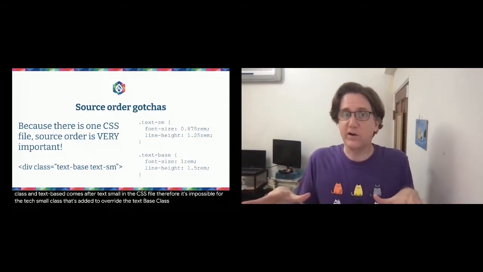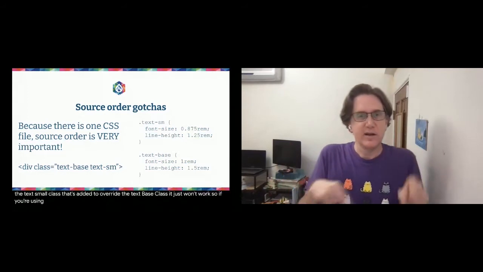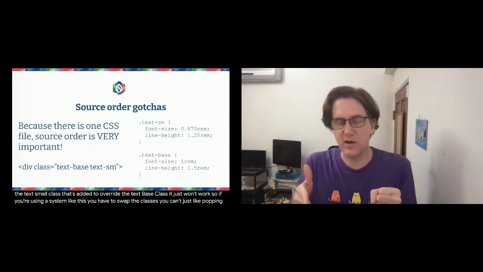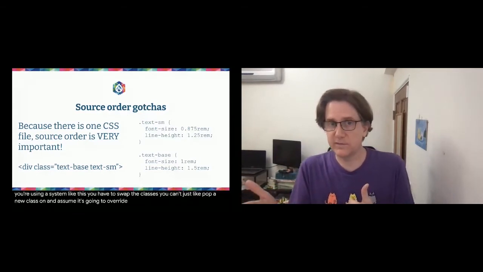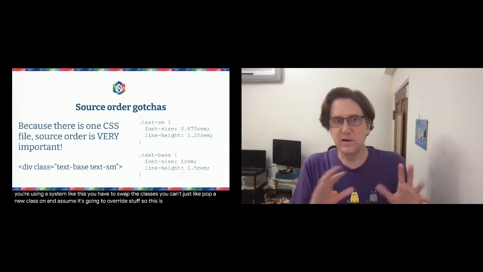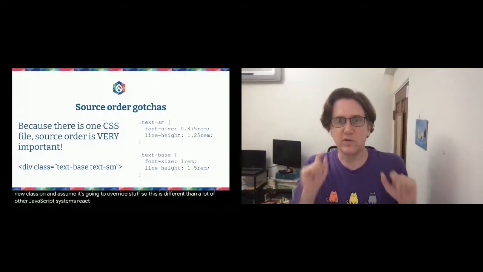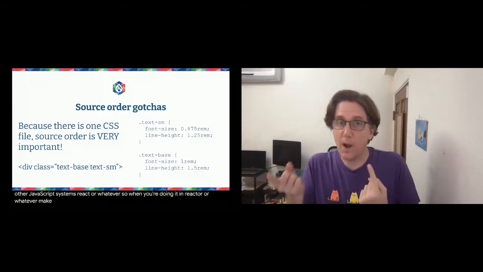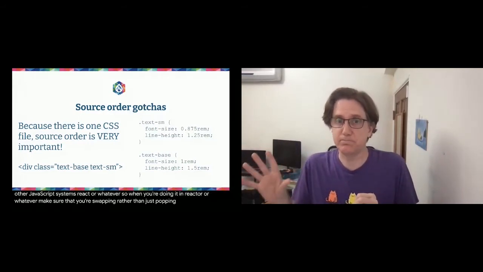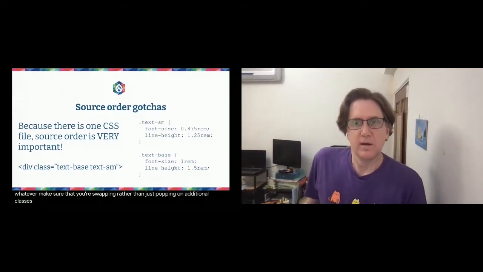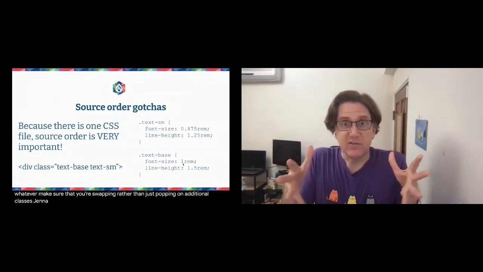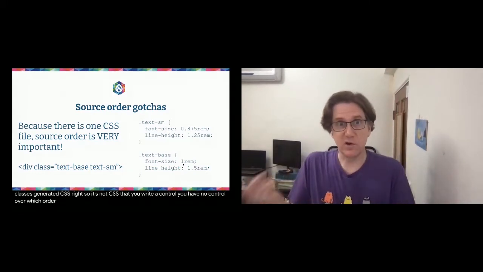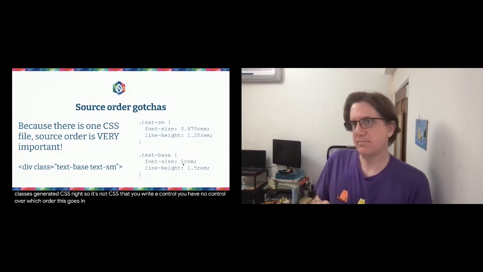It just won't work. So if you're using a system like this, you have to swap the classes. You can't just pop a new class on and assume it's going to override stuff. So this is different than a lot of other JavaScript systems, React, whatever. So when you're doing it in React or whatever, make sure that you're swapping rather than just popping on additional classes. And this is generated CSS, right? So it's not CSS that you write and control. You have no control over which order this goes in, right? Yeah.